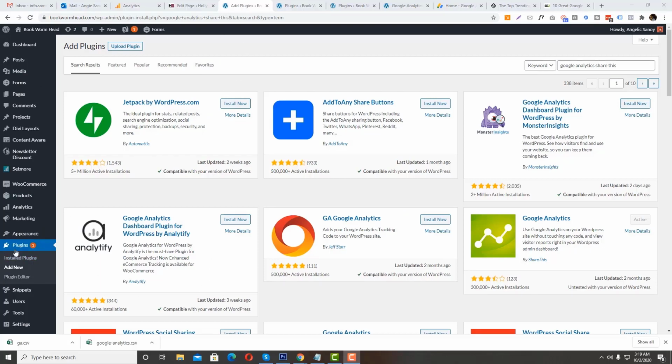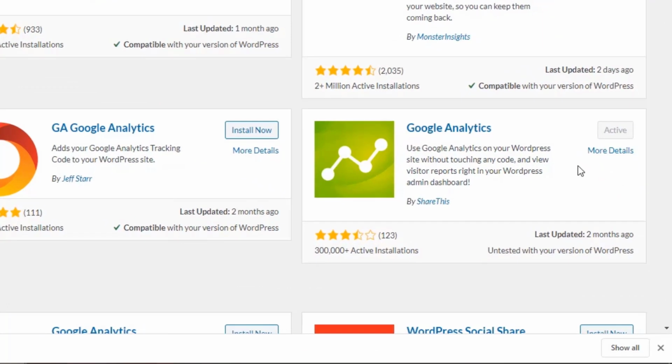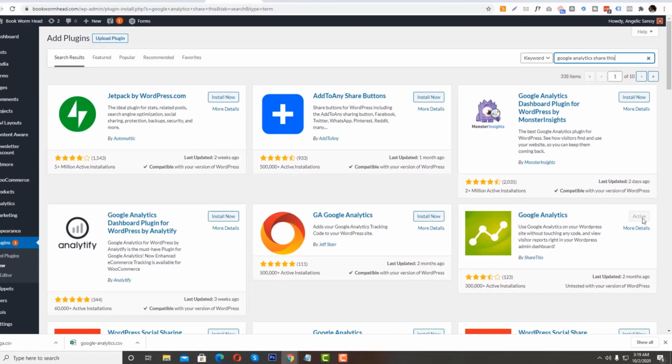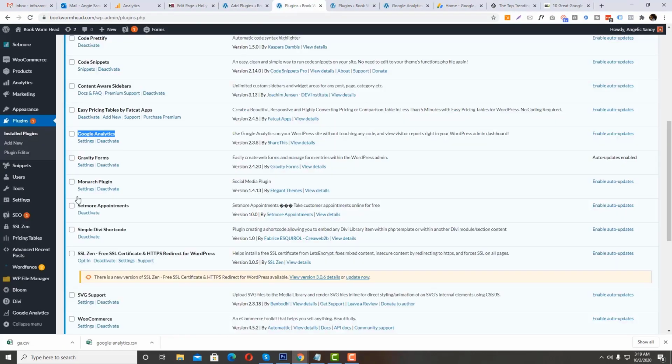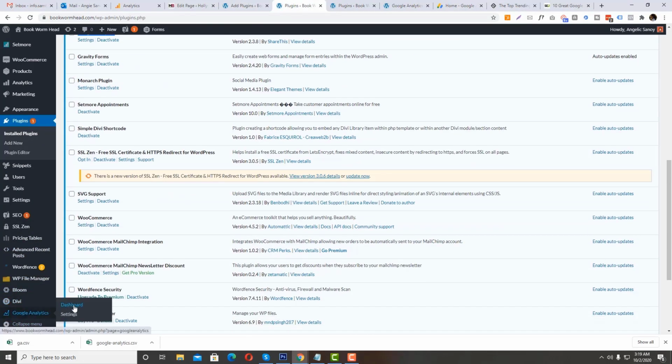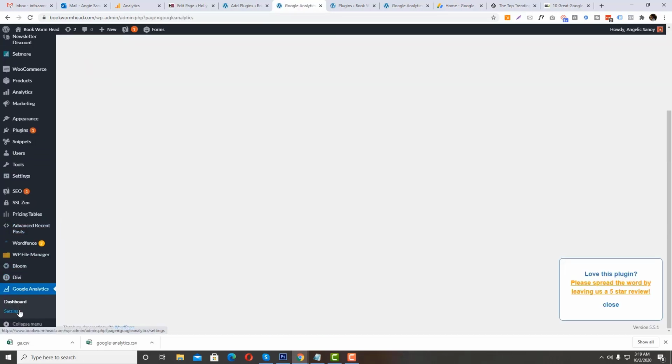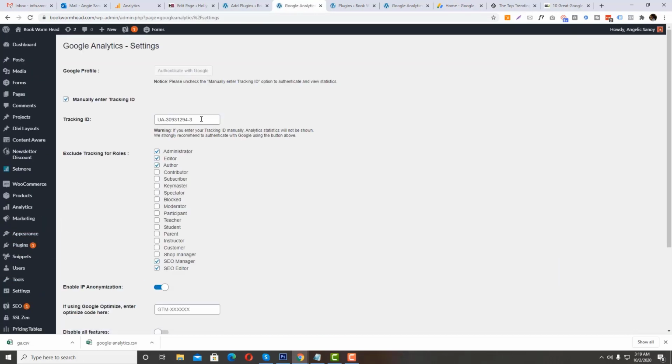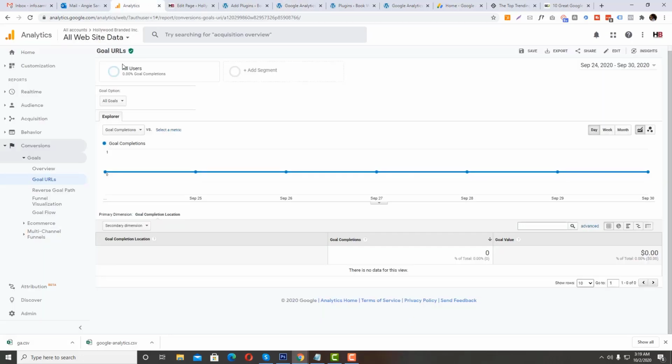So let's start with the plugin. Click add new and then search Google Analytics. You can install one or the other plugins if you want to, but basically this is super easy. And then there is an option here after you install that one called Google Analytics. So you just need to put your tracking ID.